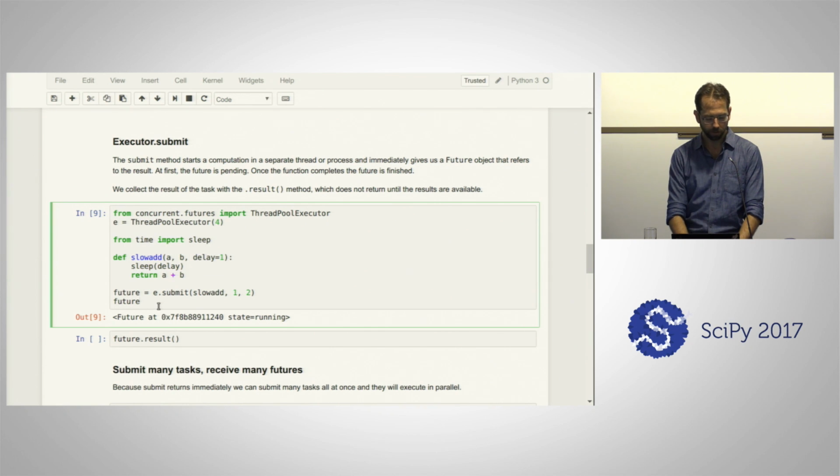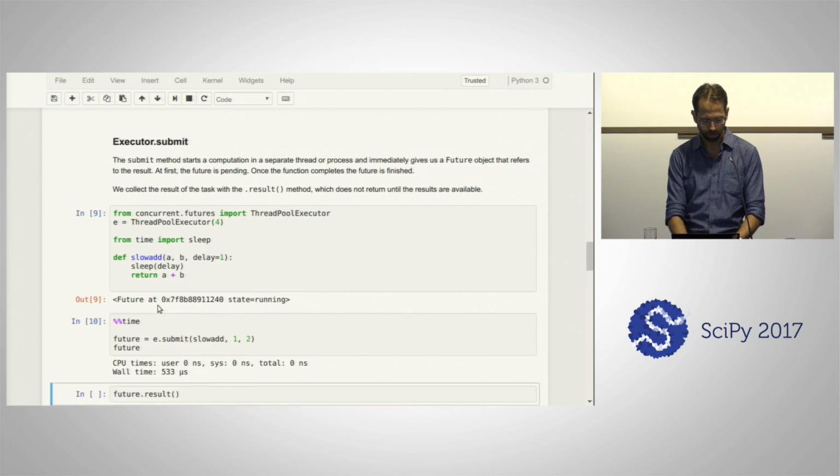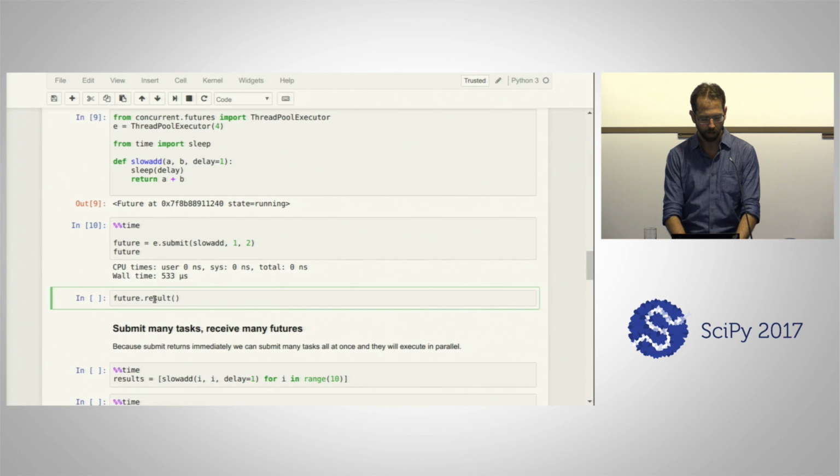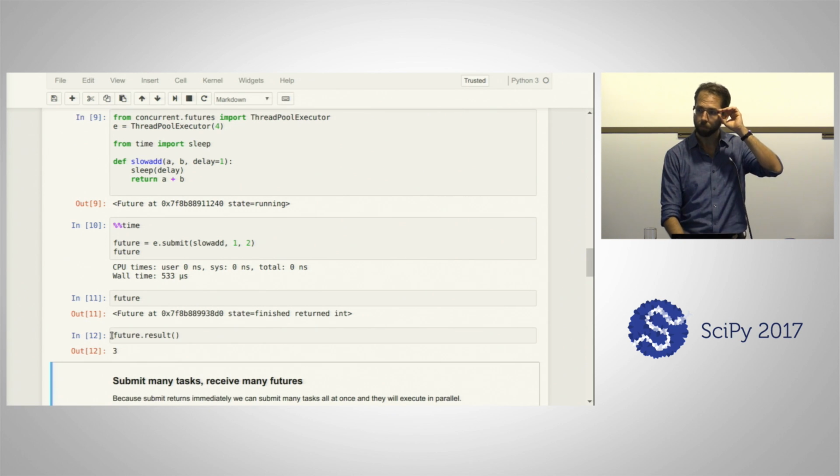And submit, you may notice, returned instantly. So if we run that in a separate cell, we see that it ran in less than a millisecond, even though the function is going to take a second or more. But that future, in the meantime, has finished. So we can now get the result. So concurrent futures allows us to submit tasks and then wait for them to finish when they're done.